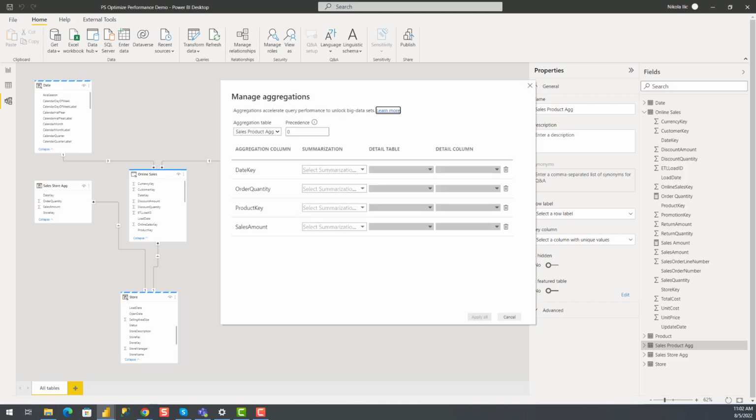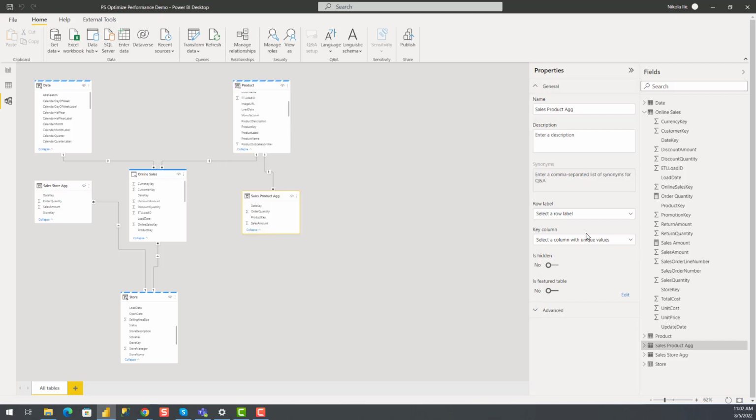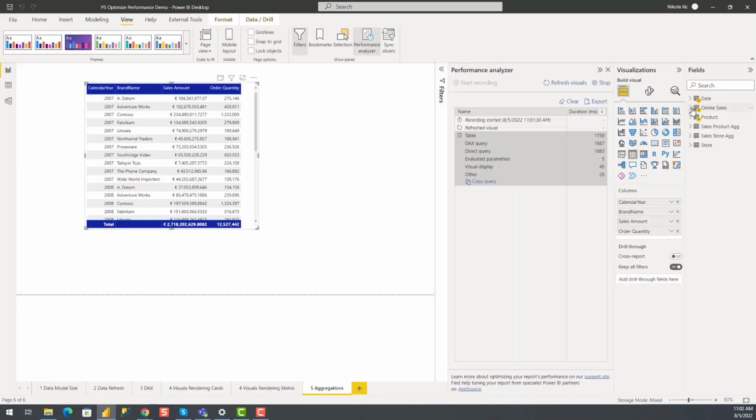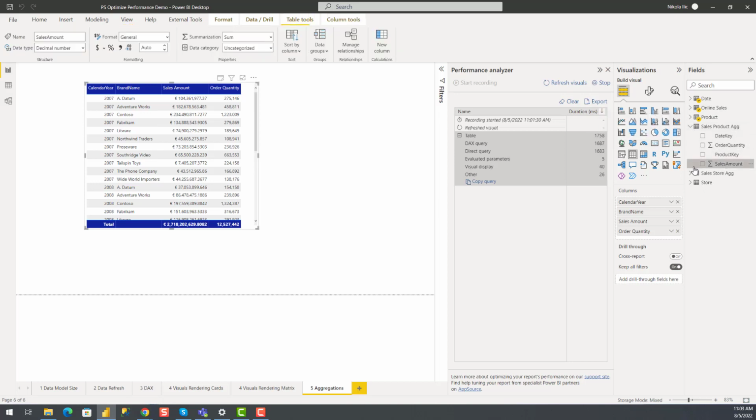Fine. A few important remarks here. In order for aggregations to work, data types between the columns from the original fact table and the aggregated table must match. So if I try to create, for example, here sales amount, I'll use sum and from online sales, and you see that sales amount is not an option here. It's grayed out because the data type is different in my aggregated table. So I will go to my sales product aggregated table and change the data type from decimal number to fixed decimal number. So data types must match.